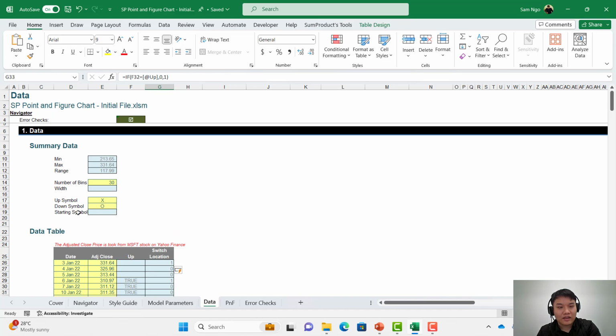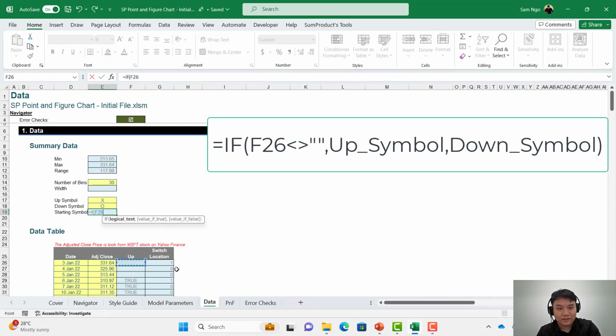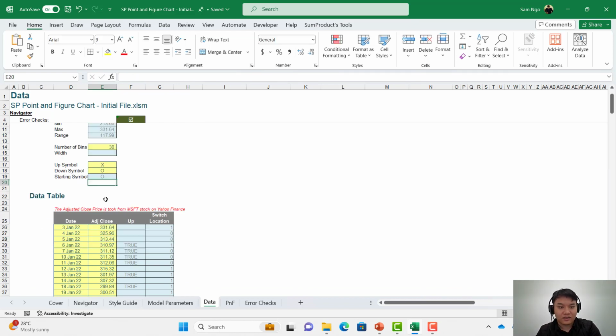Now we can go back to this summary data and fill this one to know the starting symbol. So if this one is different than empty, then it should be up, otherwise it's down. As you can see, not a good start, the stock price going down.